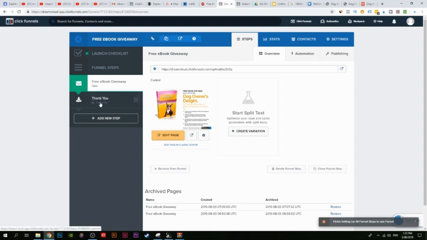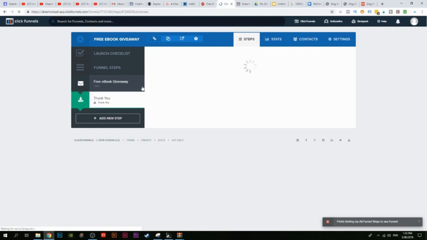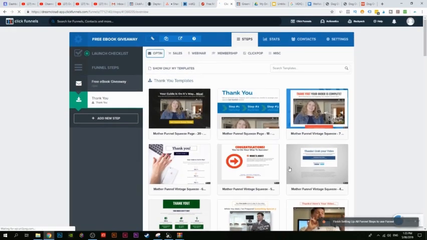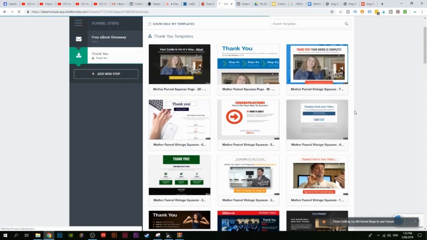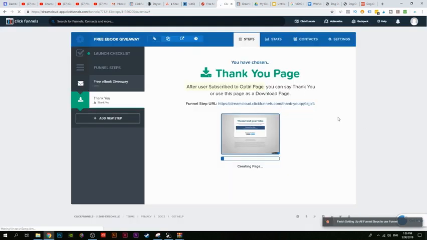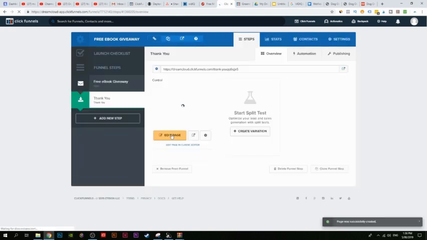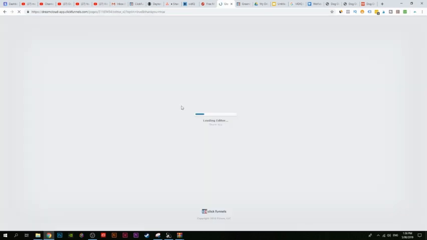If you click on the thank you page right here, you need to pick another template just for that thank you page. There's many different templates right here. My favorite one is this one. It's just nice and simple. It just says thank you, grab your ebook here, and you can also add a cover of the ebook there as well. So let's select template and let's load that in, and let's click on edit page and start editing this.